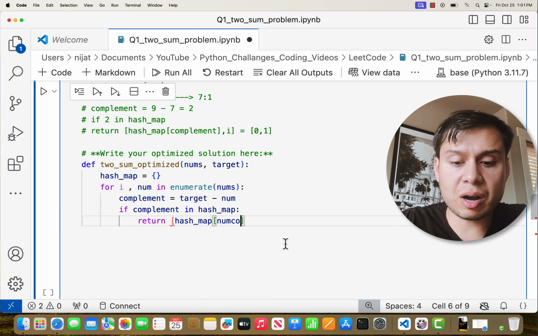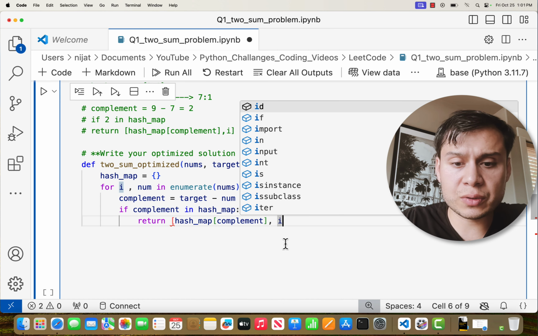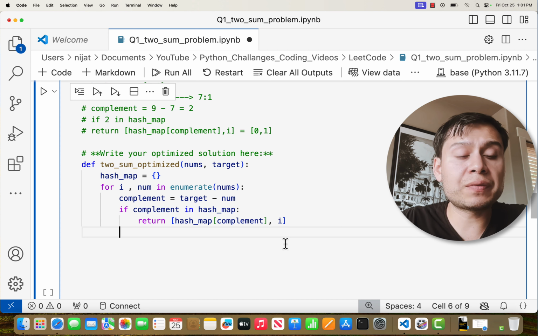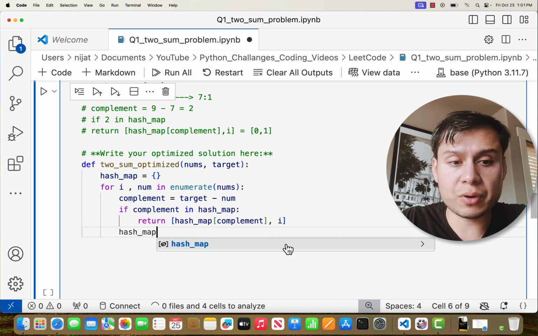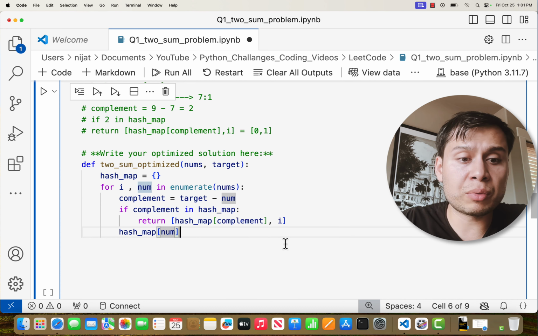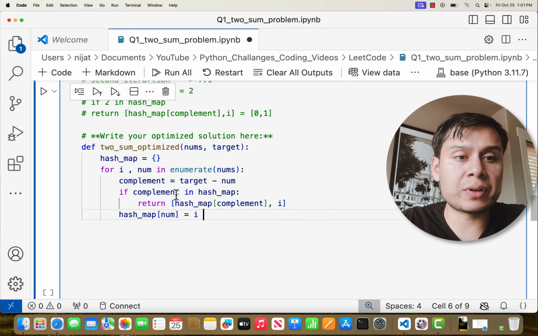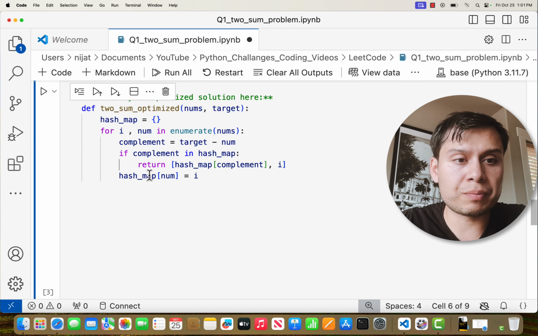Actually, the complement's hash map index as well as the current index. So we're going to return these two things. And if it does not exist inside the hash map, we're just going to append the current number's index inside this hash map. So hash map number as the key and then the index as the value. So that's it. That's the way we are going to write this function.